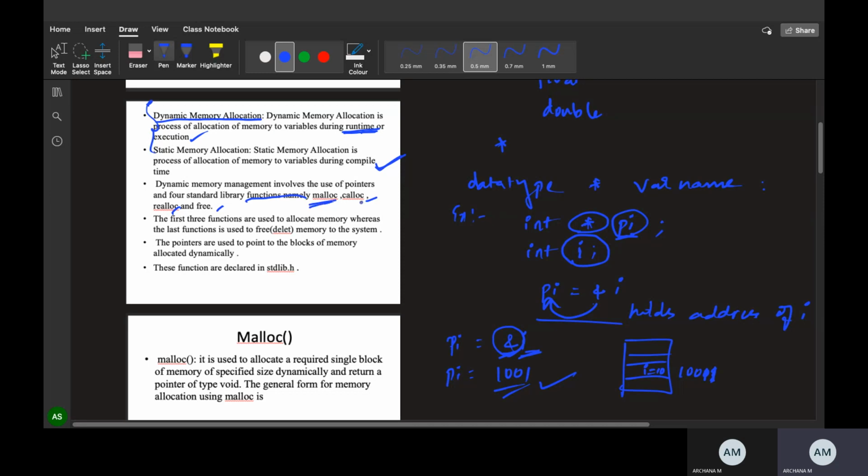So this is very, very important. These are the library functions that we will be using to allocate memory dynamically. Okay, so the first three are used to allocate the memory, whereas the last is used to free the memory. That is malloc, calloc, realloc. Malloc is used to allocate the memory, calloc is used to allocate the memory, realloc is used to reallocate.